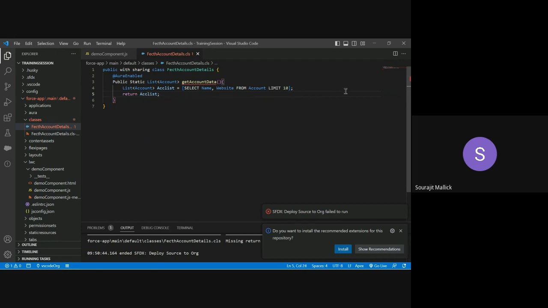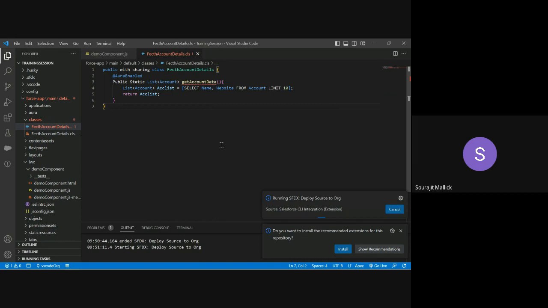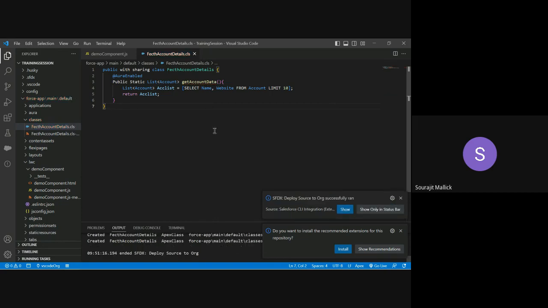Always, because it has the return type, account return type, so it will return the value of acc list. That's why I'm returning this value. Okay, it's all successfully pushed to the org.